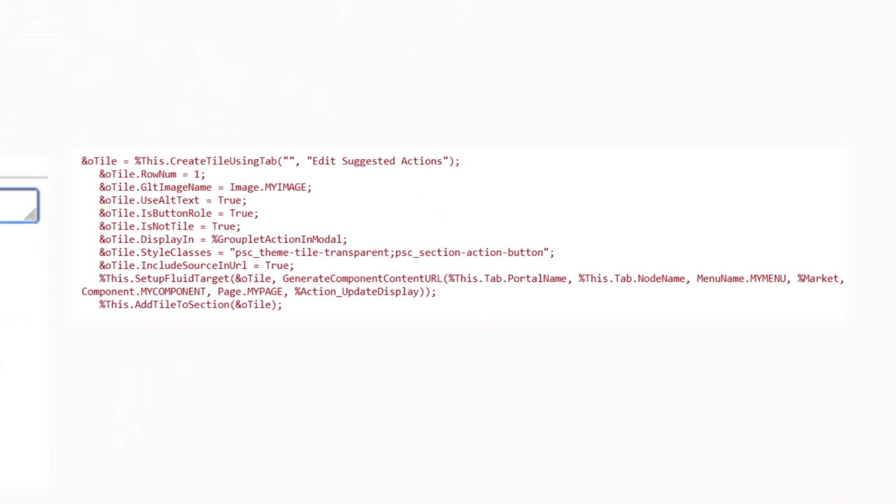If you're generating tiles dynamically, ensure that in your PeopleCode you set the following properties for the tile: tile.isButtonRole property and set it to true, tile.isNotTile property and set it to true, tile.StyleClasses property and specify the PSC section action button attribute, tile.useAltText property and set it to true.